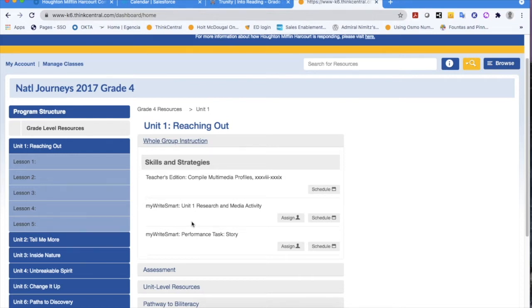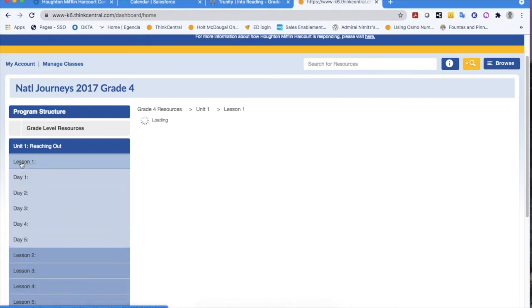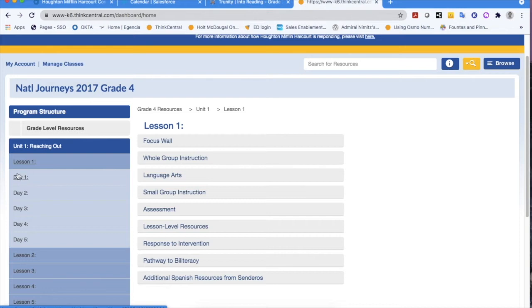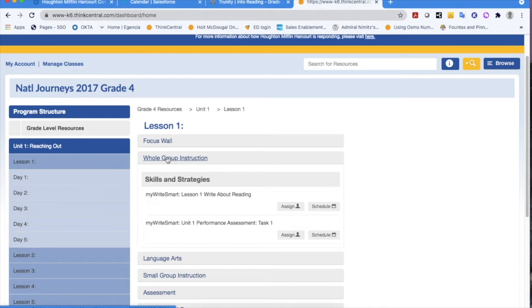If I wanted to look for one of those day-to-day writing pieces, for example, I would mimic and mirror the same thing that I just did, but I'd do it at the lesson level. So if I go to lesson, once again, the 5 days of instruction will pop up underneath Lesson 1, and any of my lesson content will populate on the right-hand side. Once again, I'll just choose whole group instruction, and I have different myWriteSmart tasks.